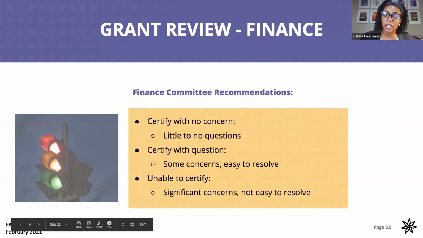The yellow light might be, hey, we do have some questions. I think ultimately those questions are probably things that we can resolve during the site visit, maybe just clarifying a few points, maybe some very minor concerns, but overall they seem quite strong.